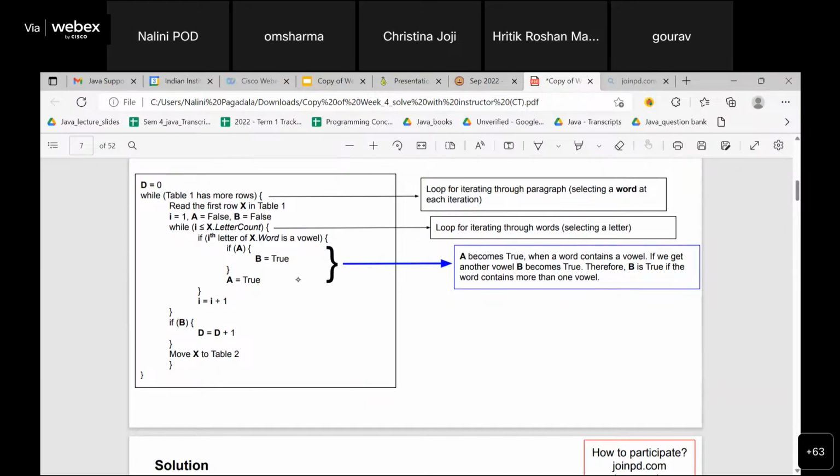A becomes true when we have seen one vowel in the word. A becomes true when a word contains a vowel. If it gets another vowel, B becomes true. Therefore B is true if the word contains more than one vowel.